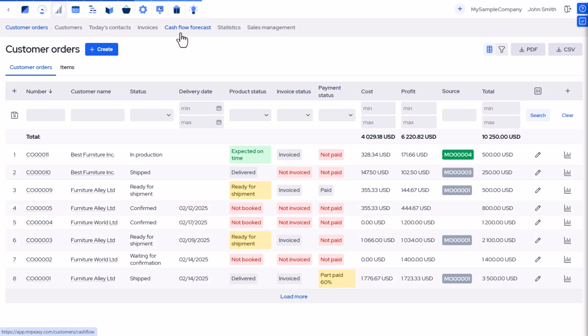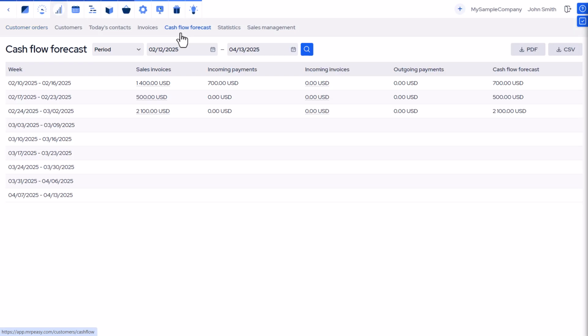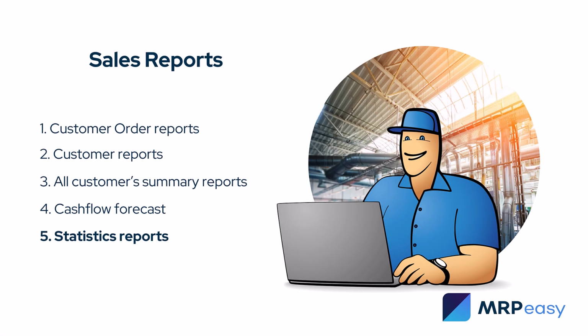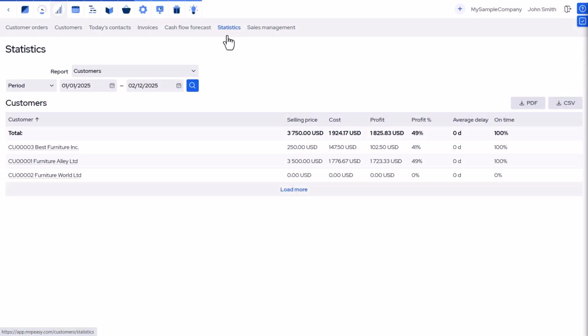The Cash Flow Forecast Report provides a week-by-week cash flow projection for a specified period. The CRM Statistics page provides statistical reports derived from shipped customer orders, including key metrics such as the cost of goods sold, selling price, on-time delivery statistics, profit margin, and more.